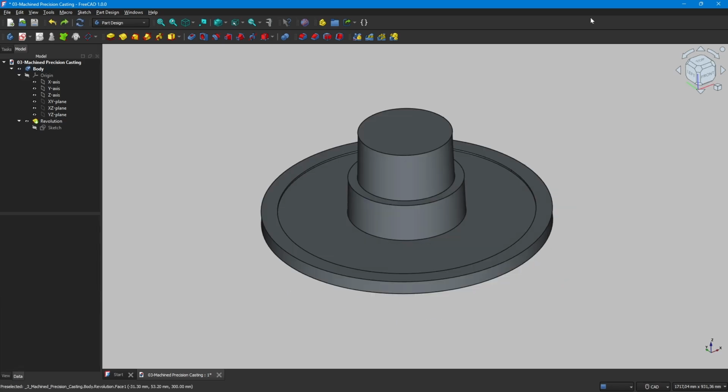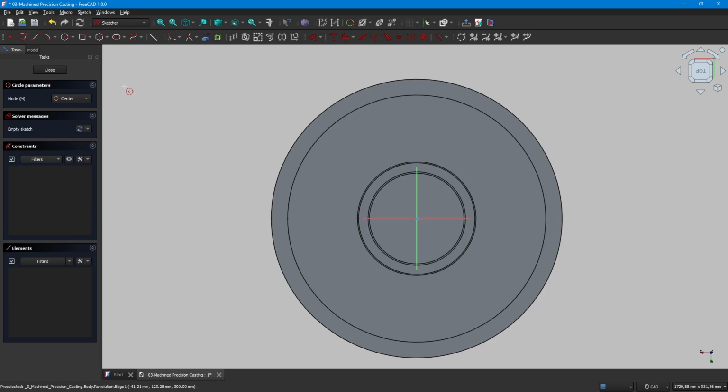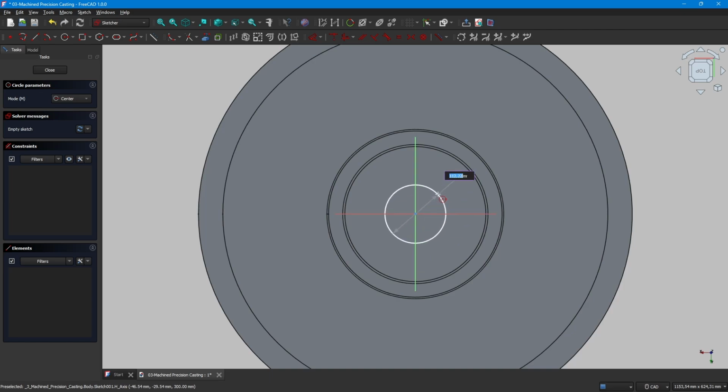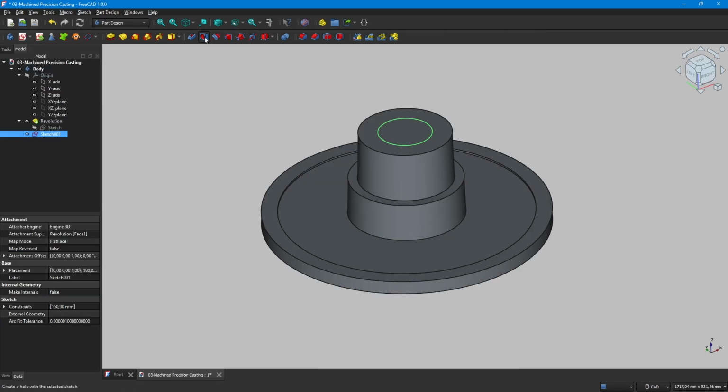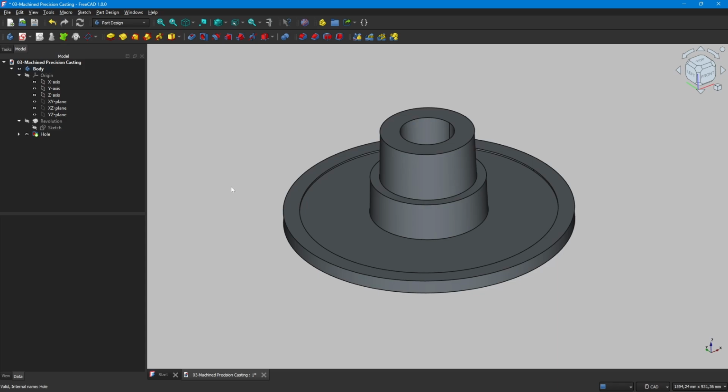Okay, now I like to bring in the base hole in the middle of this part. For this purpose we need another sketch on the top surface, and I bring in a circle of 100. Let's move this a little bit. 150 millimeters. Okay, close this one, and we use a hole function for this purpose. We go through the whole part with a diameter of 150 millimeters, and that's it.